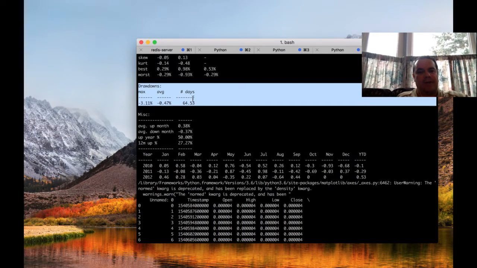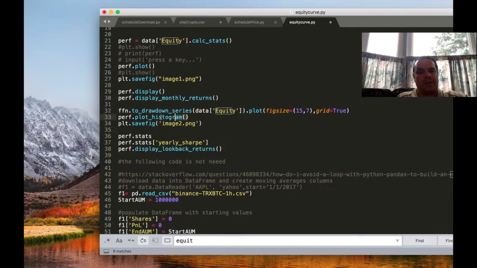The max and average number of day drawdowns you have. Then we can plot the histograms I showed you. So let me just show you all that fun stuff.